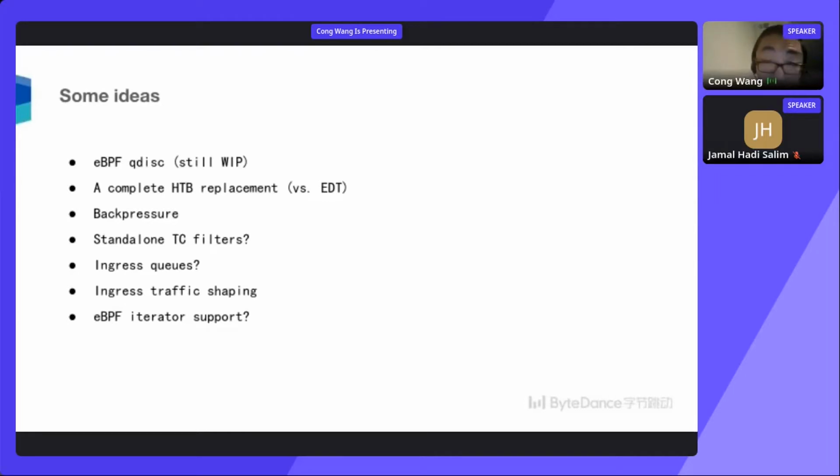And the next one is TC filters. Based on the discussion on the mailing list, I think it's very reasonable to make the TC filters as standalone as the TC actions, because they are all read only. The only blocker, in my opinion, is probably backward compatibility, and that is really hard.